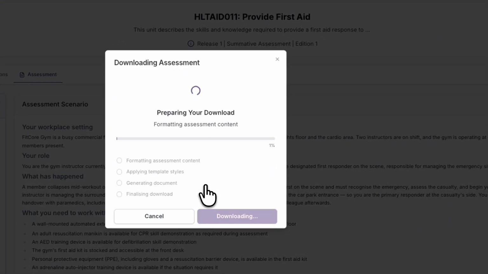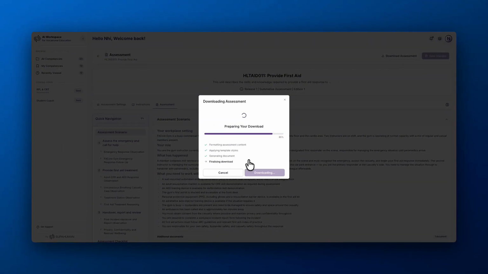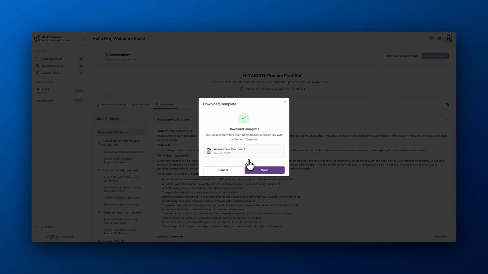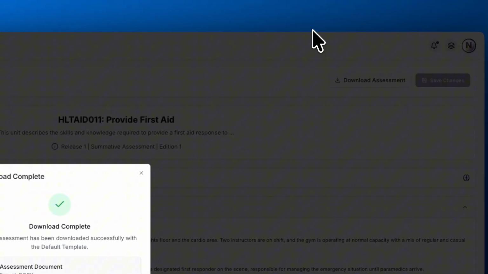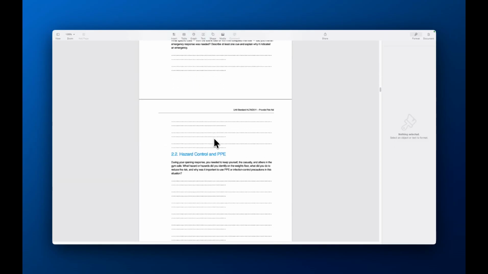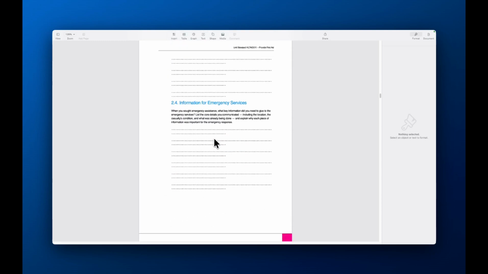Scenario assessment comes down as a zip file. Some units will include extra context documents for each question too. It's easy to print or upload straight to your LMS. A job that took a few hours per cohort now takes a few minutes, and the scenario is yours to shape. The AI drafts from the context that you set. You stay in control of what's fit for purpose.